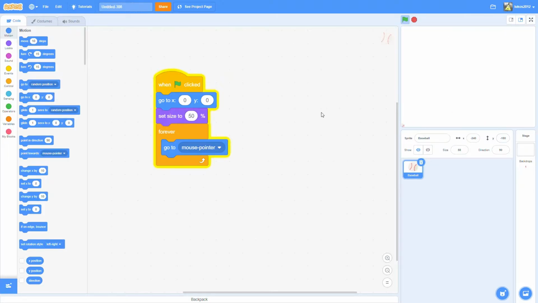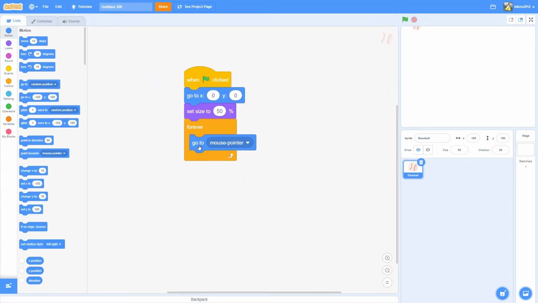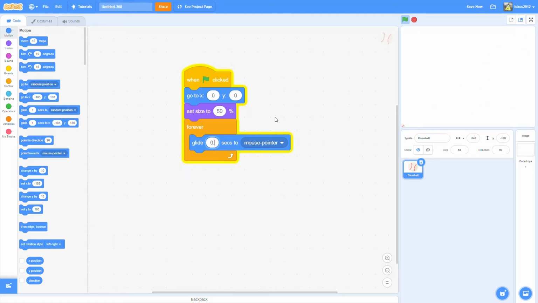And if you go off, it won't be touching the mouse because the baseball can't go off into the programming. Okay, so now we can make it so it's gliding. So we don't need that one, we need this one. Not random position, to mouse pointer. So look, now it's going to try and run to my mouse pointer. Let's make that a bit faster, 0.1 seconds. Now it looks like it's following it.